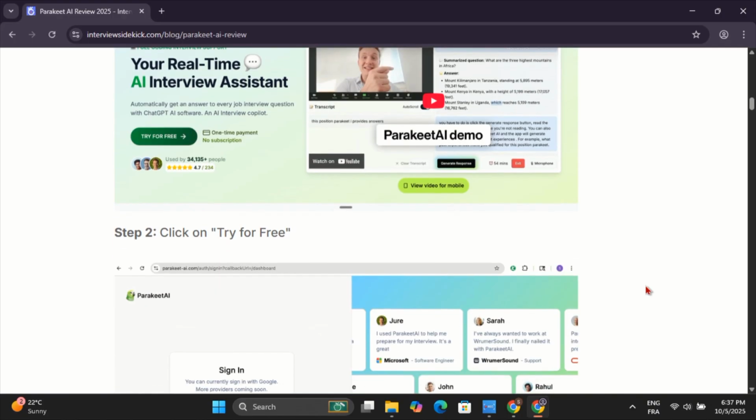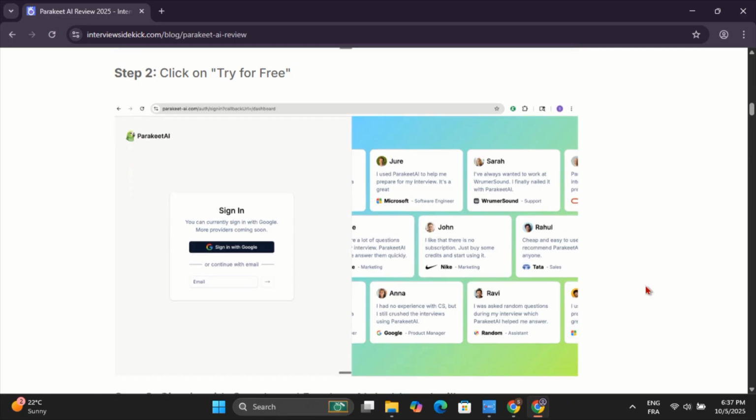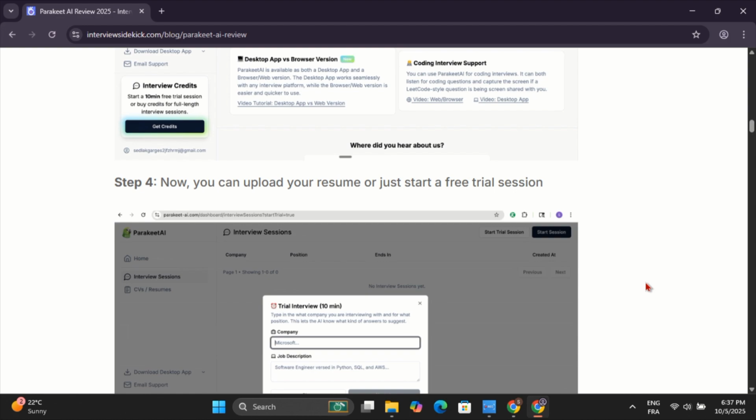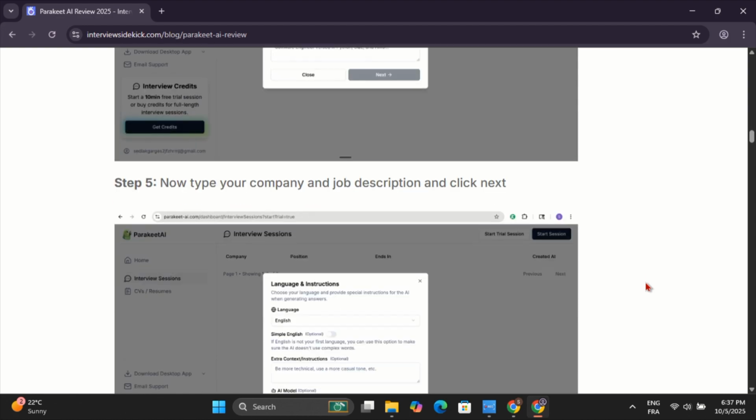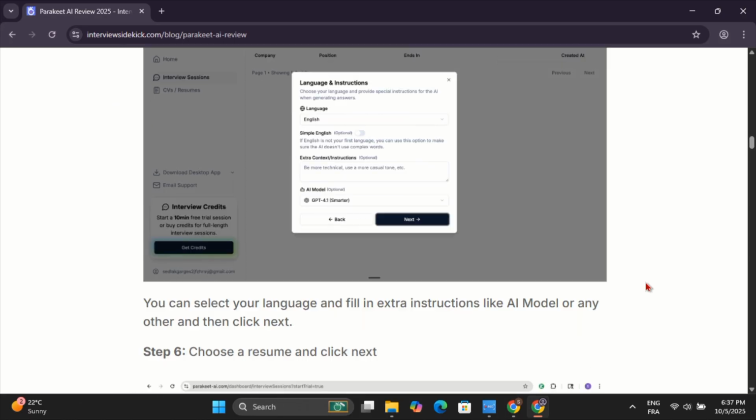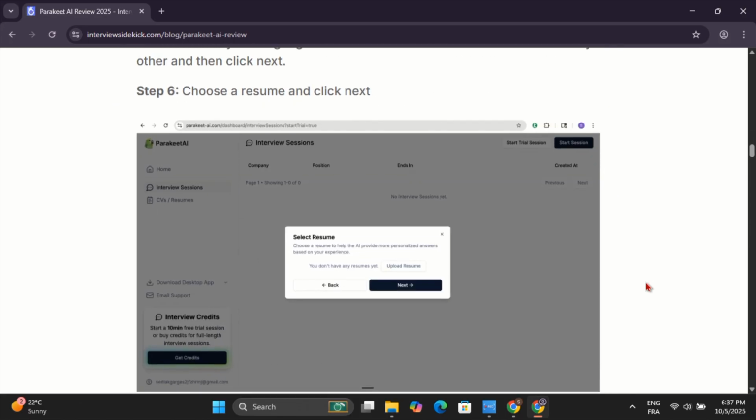Step 1. Visit their official site, Parakeet AI. Step 2. Click on Try for Free, Sign In with Google to Parakeet AI. Step 3. Sign in with Google and the Parakeet AI Dashboard will open. Step 4. Now, you can upload your resume or just start a free trial session.